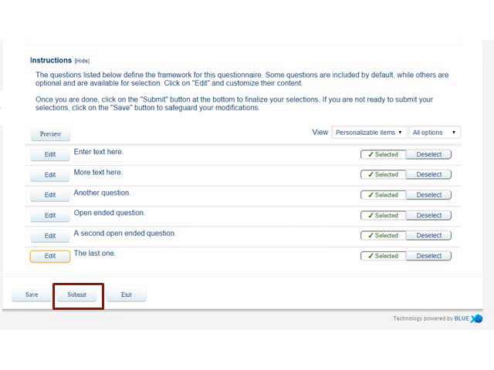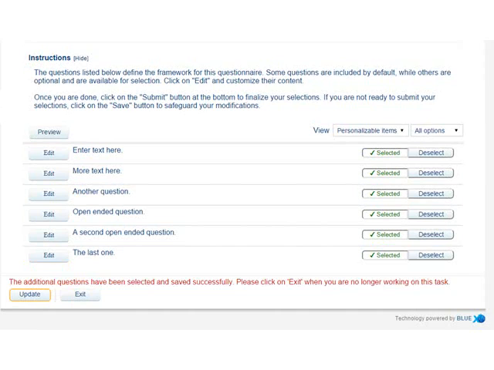This tells the system that the questions are complete and ready to be added to the survey. Once clicked, you will see this screen. Note that the Save and Submit buttons are no longer available.